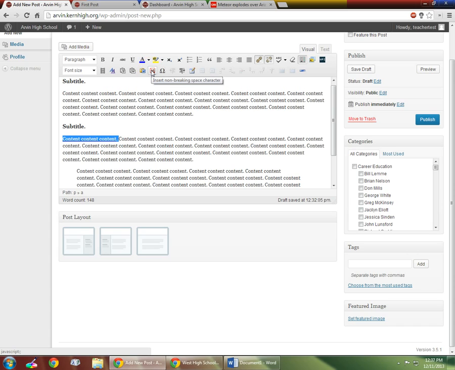Next button is to insert a non-breaking space character. Probably not a feature you're going to use. It's for more advanced users, but it helps you to create little line indents. The next button is a really useful one.